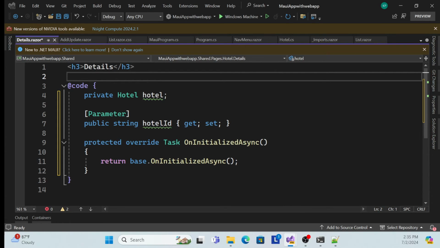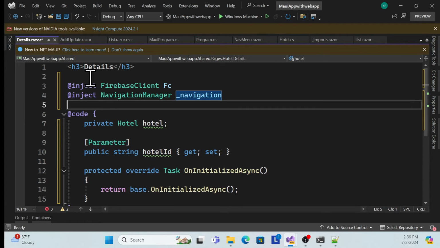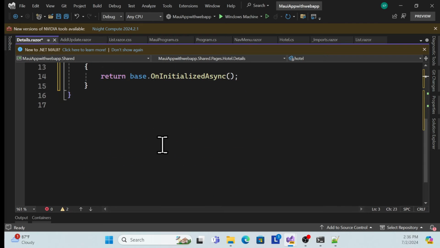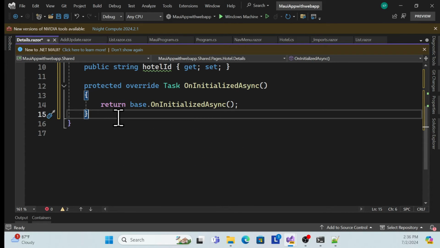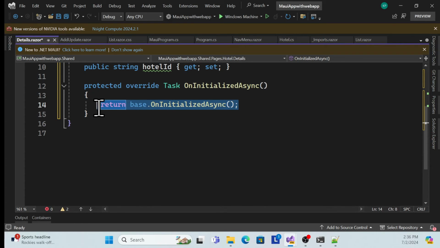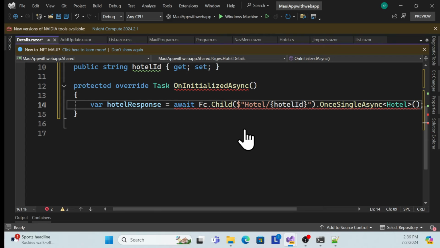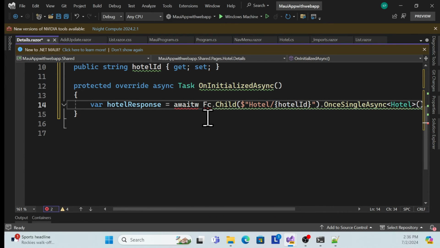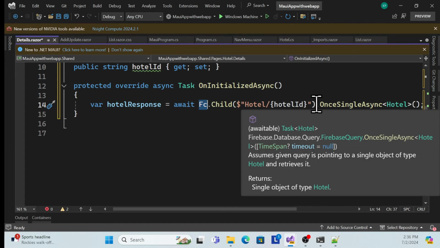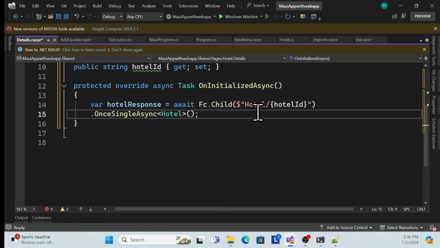First I have to inject it, as we have done in many components, right? We inject the Firebase client, and in this Firebase client I have to call a function to get that single record. So how can we get the single record? It's very simple, using await and fc and the child. Let me bring back this guy so that you can see the collection, right?